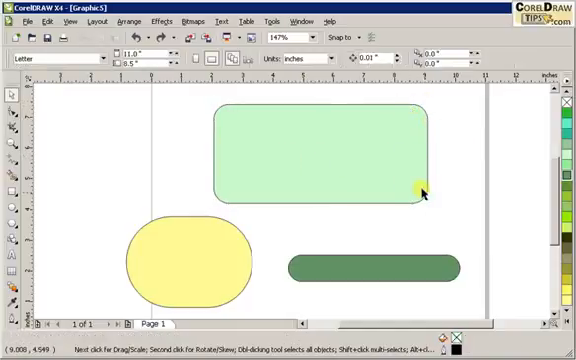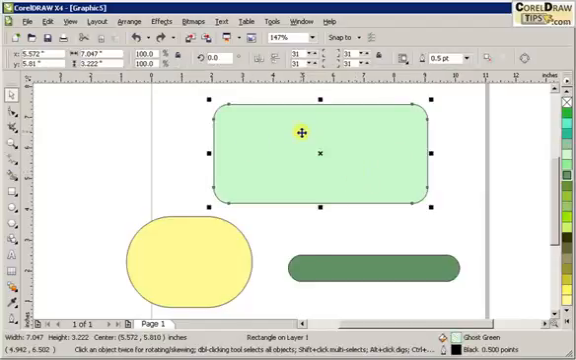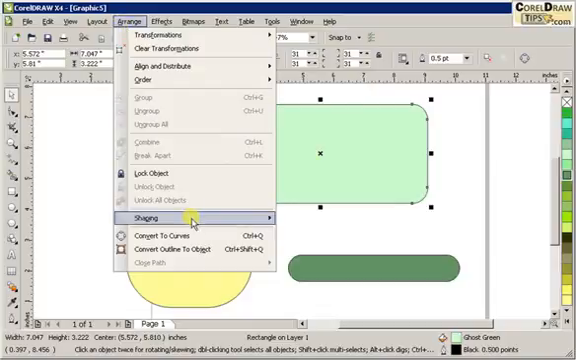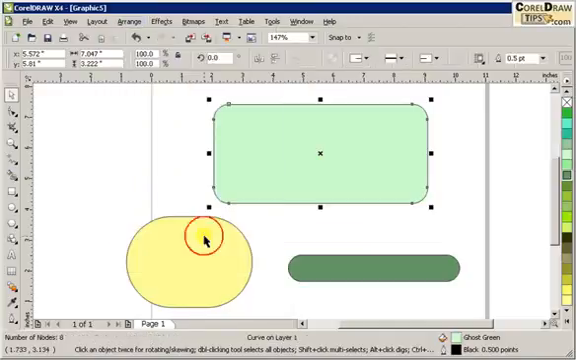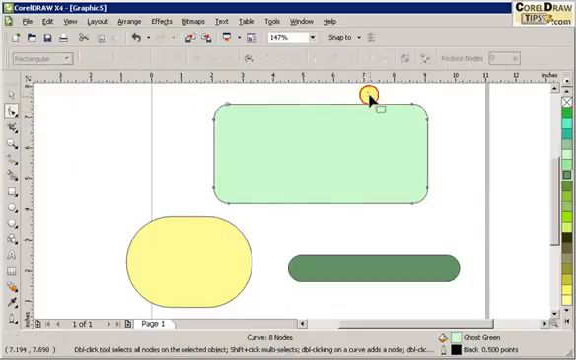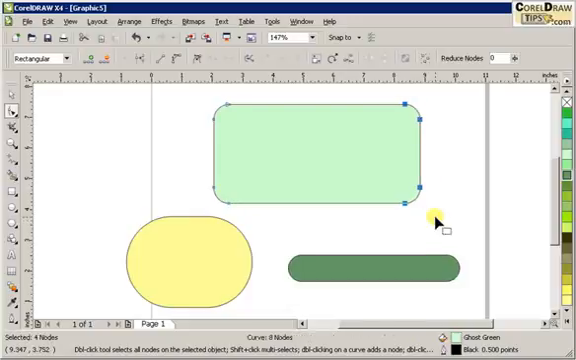Okay, so here's what you do. You click on your object with the rounded corners already, and click on arrange. Click on convert to curves. Meaning to say we want to make that an object wherein we can change the shape. So click on convert to curves, and then go to your shape tool, and then just choose these four nodes here and bring this to the left side, or you can use your arrow keys going to the left side.